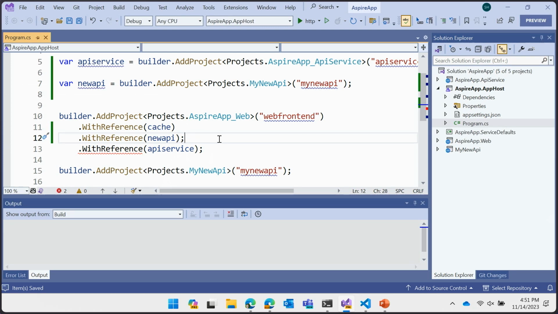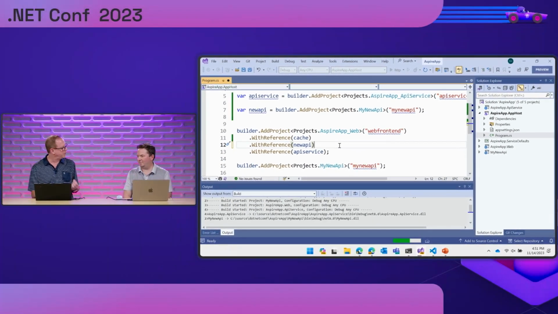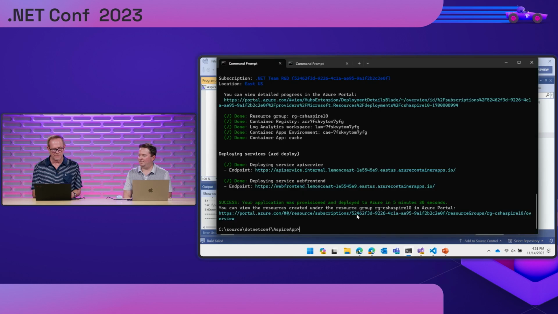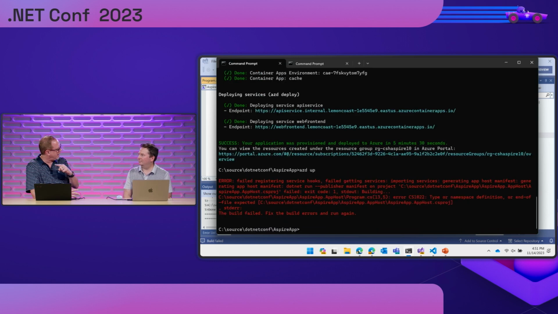Okay, so if I build this, all I've done now is take that away. If I build this, I can go back and I can run AZD up again. And let's go do that. What it's going to do now is it's going to actually go and notice that I added a new container, and it's going to go add that container to my container app environment and publish the app. No way. And of course, it failed.